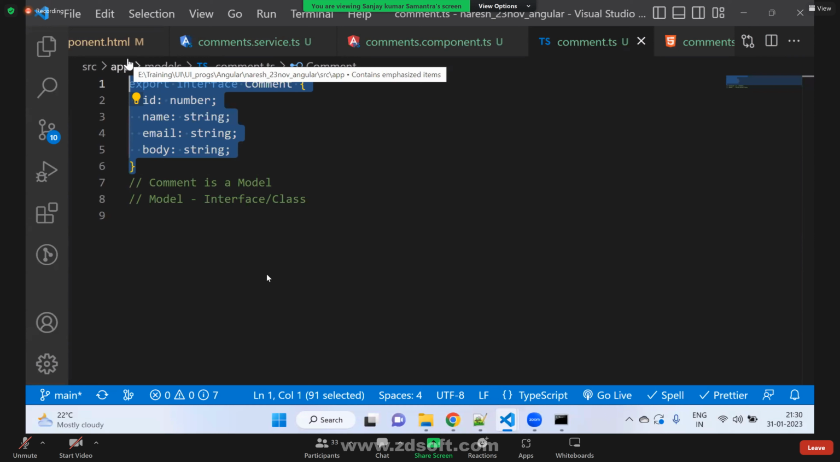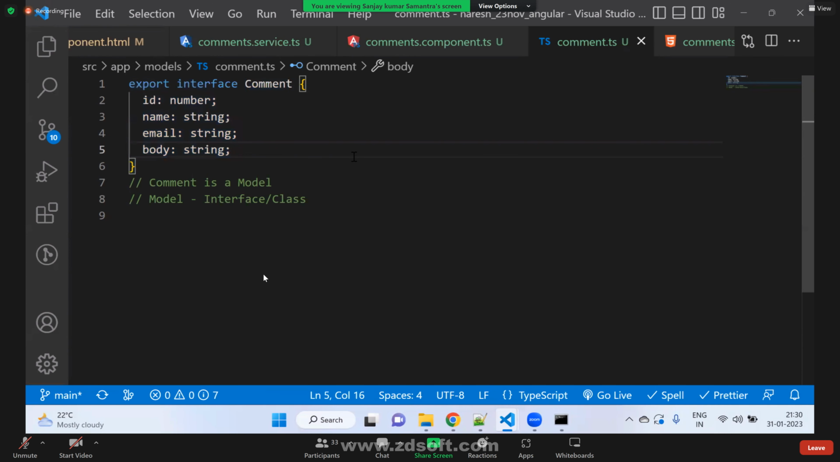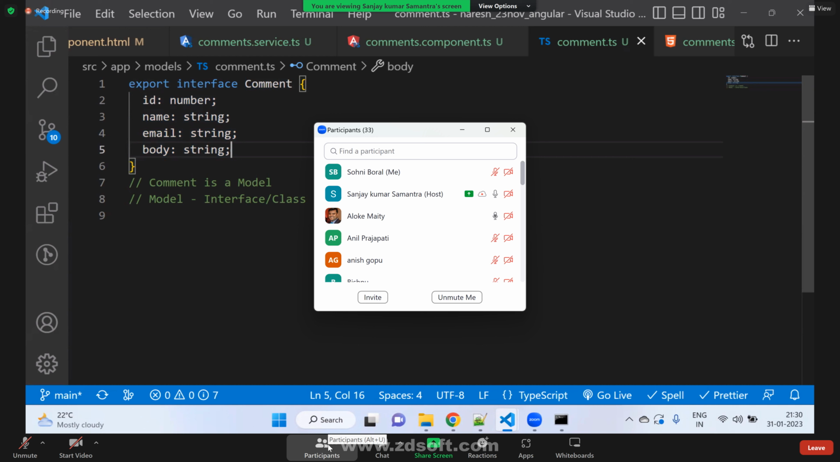And the data type should be of same type as we are expecting from API. Yes. So, can you hear me? Yes. Okay, so you say we can create a model by using interface or class. Is there any difference? Yeah, there is a difference.